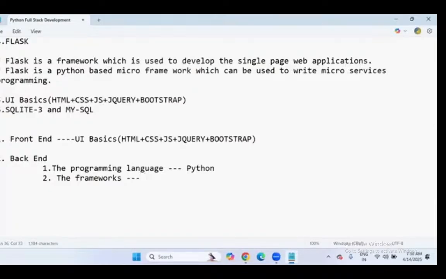While developing web applications, if you speak in Python, do I follow? So what are the frameworks we are going to cover? A Django framework, a REST API framework, and then a Flask framework. These are the frameworks. Next, the database.